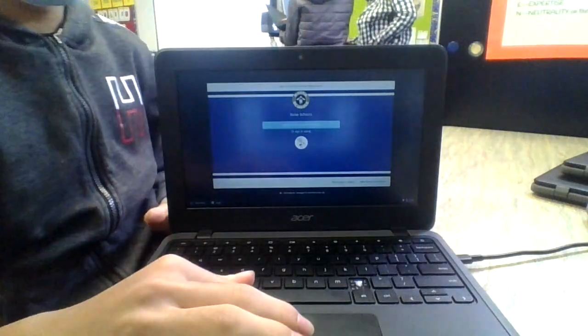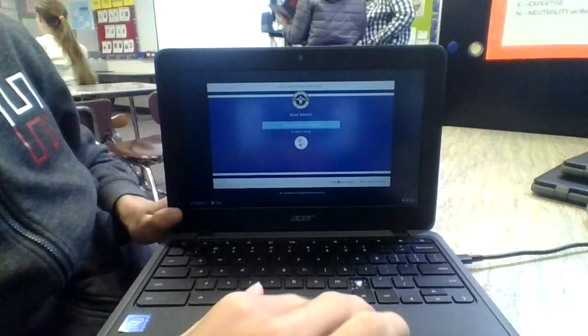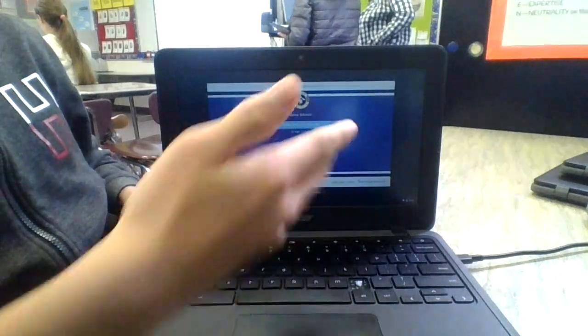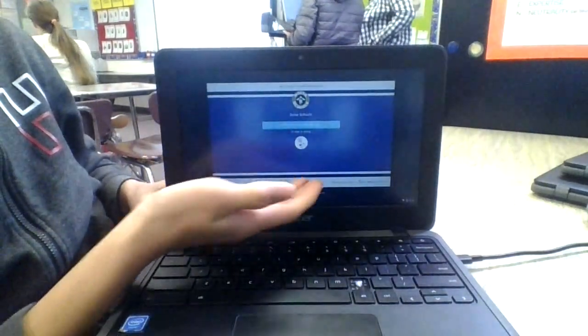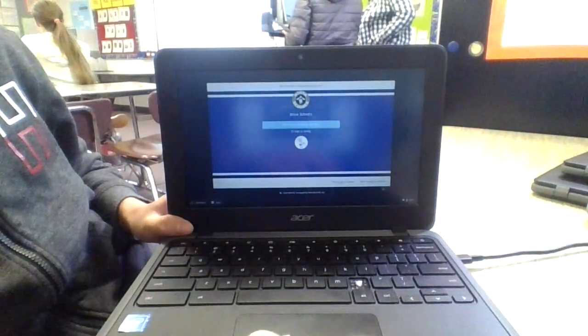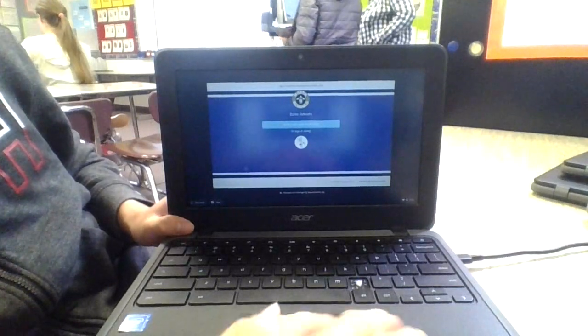Hello guys, today I'll be teaching you how to get Discord on a school Chromebook. First, this is a proof that it's a school Chromebook. It's a legit school Chromebook, and it just literally says the school district I'm in.